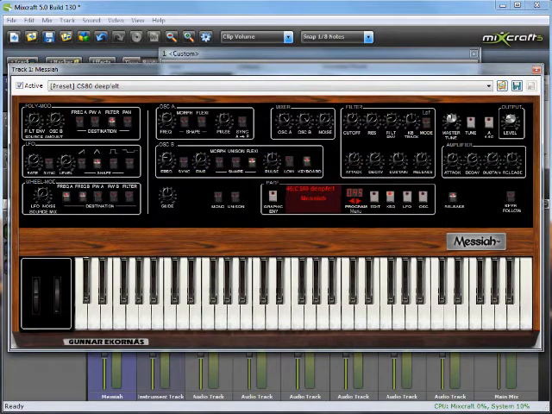I encourage you to play with the various presets in Messiah and use it in your music. Like the original Prophet 5, its tone is rich and musical, and it'll sound great in your songs. Unlike the original Prophet 5, though, Messiah has 8 voices of polyphony, which is much more useful in today's modern musical environments.